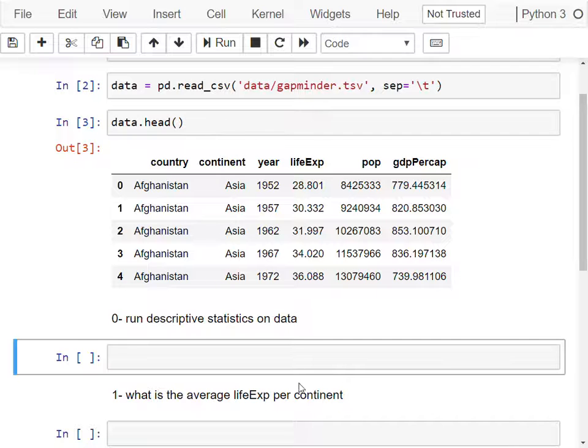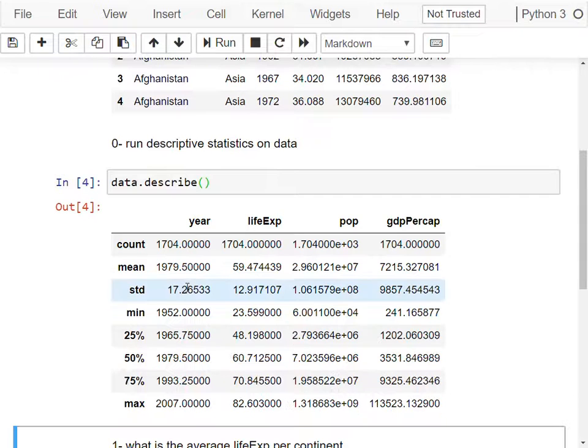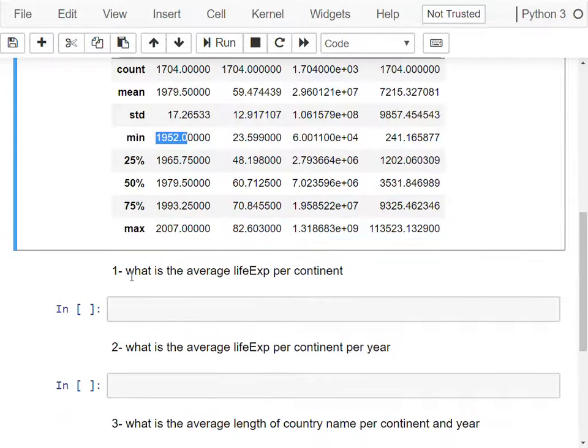First question is asking us to run the descriptive statistics on the data. Once again, this is a very useful function to use, the function describe, because it allows us to have a very high-level summary of our data to understand the structure of the variables that we have in here. For instance, we know how many observations we have. If we take a look here, we can see that we have observations ranging from 1952 to 2000. It's useful to take a look at the variables and the descriptive statistics for each.